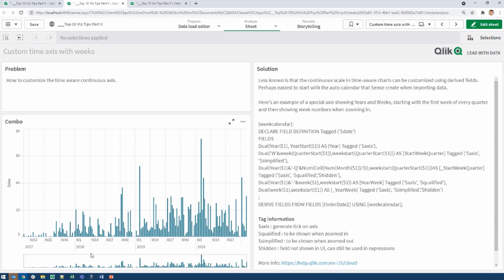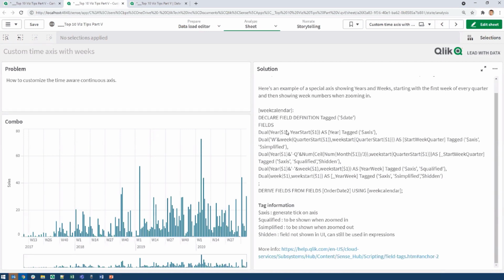The standard way is probably to show years, then months, and then dates. But if you work a lot with weeks, then it makes sense to show week numbers instead, which is quite popular in Sweden, not so much in the US, perhaps. When you build up the calendar, you declare derived fields, and then you have expressions for the different parts of your time axis. The meta information that decides how the time-aware chart should look is the way it's tagged. So $axis will actually show on the axis.